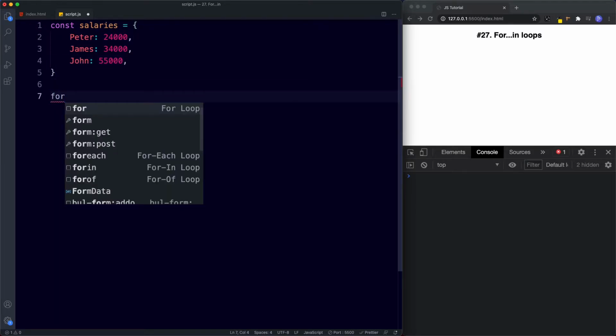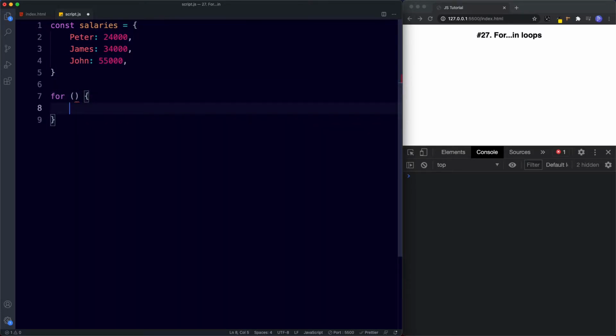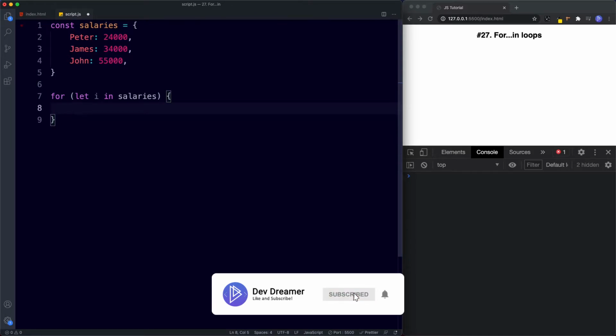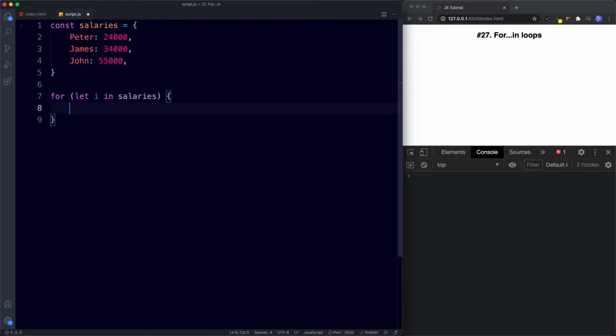So we're going to say for, parentheses, and then curly braces. So here we're going to say let i in salaries. And now what we want to do here is we want to say in the console, name earns salary per year. So we want to say Peter earns 24,000 per year. But one thing I do want to do before I do that is I want to add a currency symbol in front of these numbers.